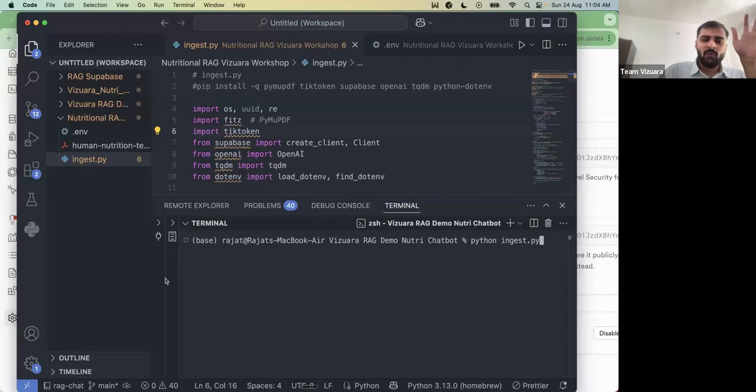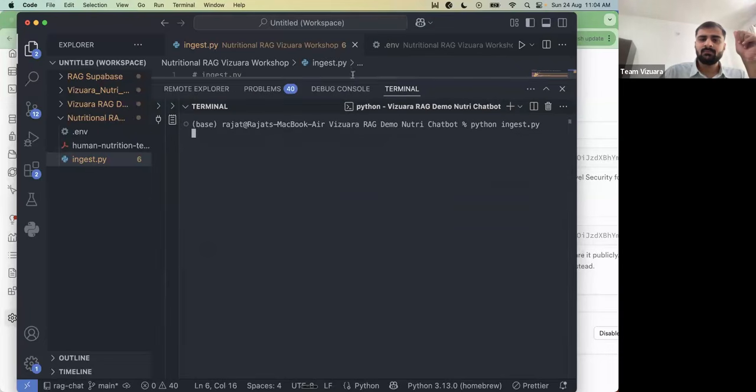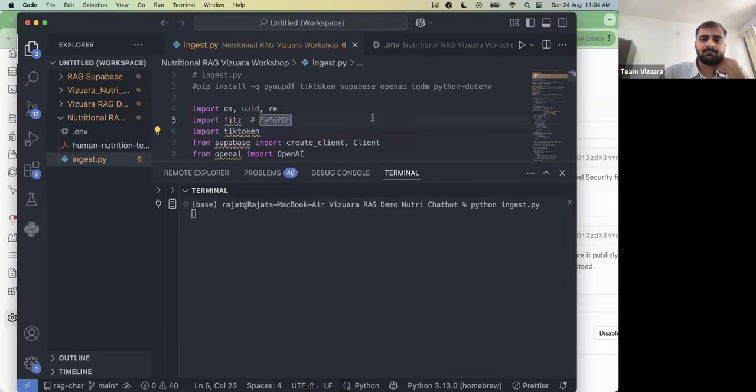So how many of you loaded the packages? If package loading is done, can you mention in the chat? Yes, okay, good. Now just run this python ingest.py. Hopefully, if everything is correct, things should directly start working at this point. But if there is some mistake, let's see, we'll try to debug it.